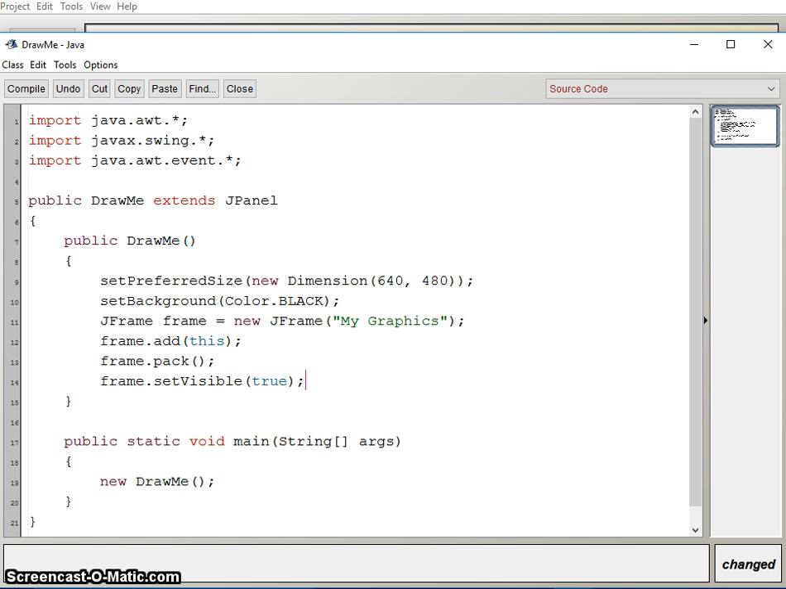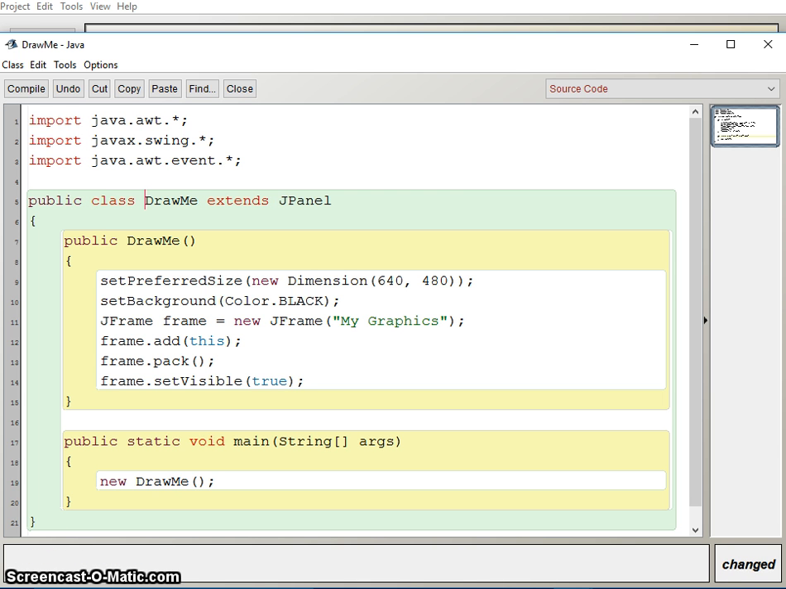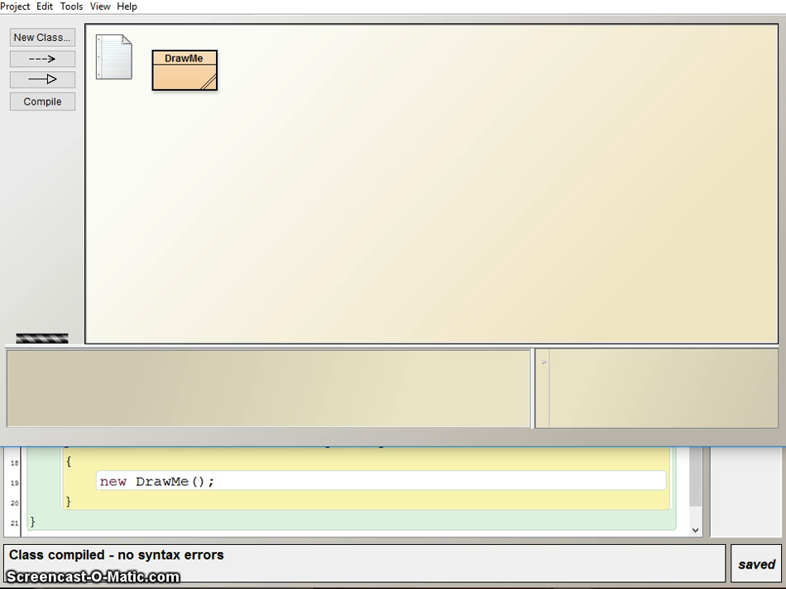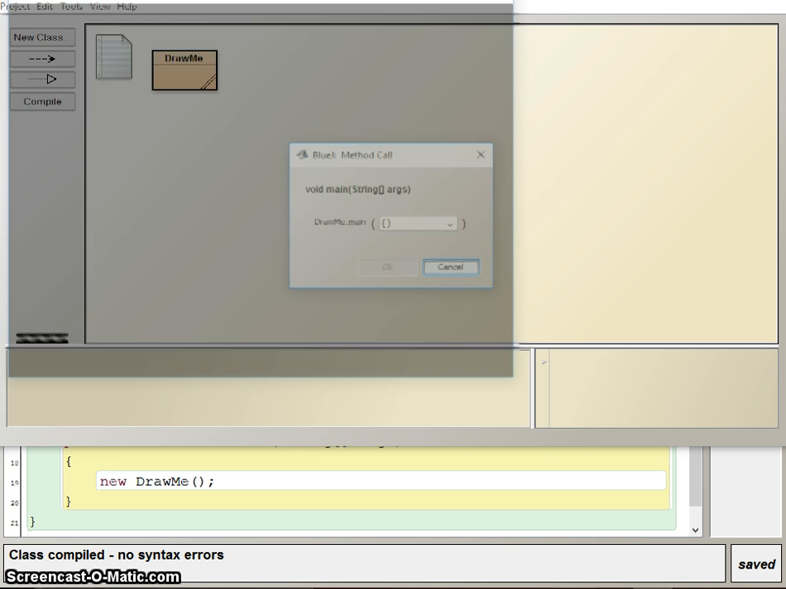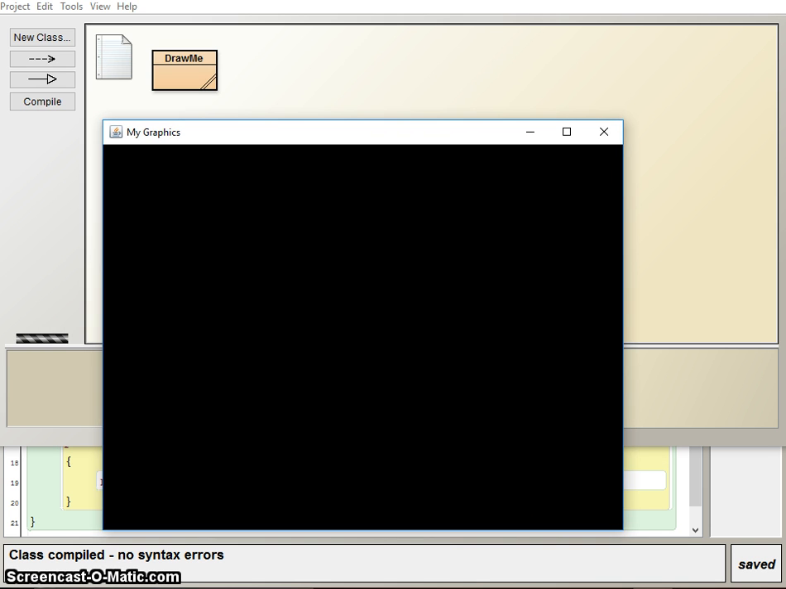Okay, so here we have some basic stuff, and all right. Oh, and I forgot to name this as a class. So we go in here, we say class. There we go, and everything is all nice and tidy now. So compile it, and remember to compile and run frequently. All right, let's go ahead and run this program. And I have my graphics window with a black background.